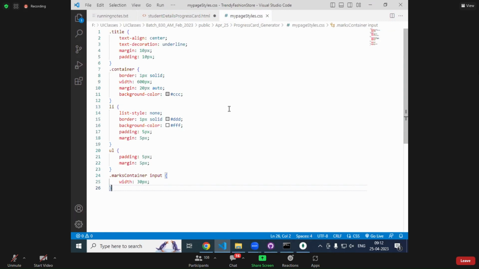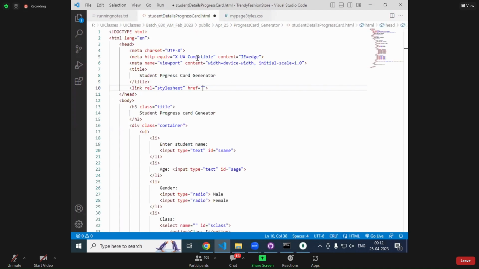So I'm not going to copy paste this. If I do the changes in a single file, every other web page is getting updated. So this is where it is recommended to go with the external CSS file. Never write your CSS in the same file. Are we clear? Okay, that's it. Now, in the same way, I'm saying href equal to mypage.css.